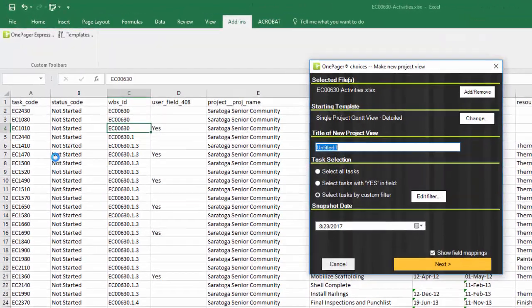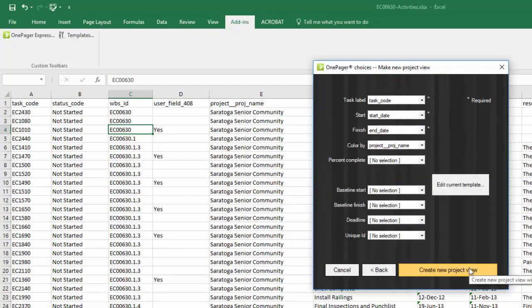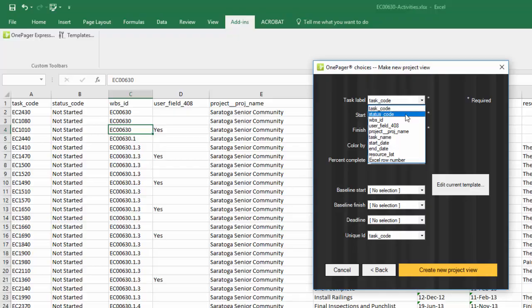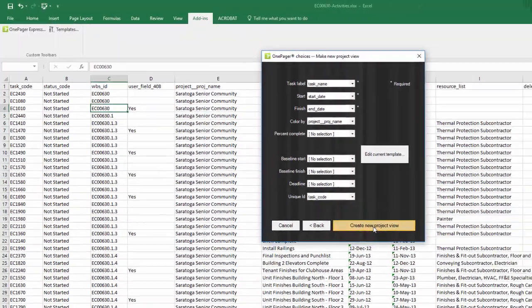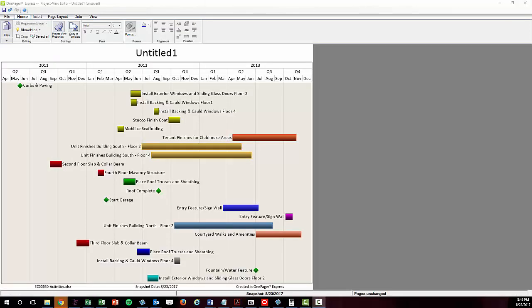When the OnePager Choices form comes up, complete the selections in the form on page 1, then confirm the column mapping on page 2, and finally click Create New Project View. Once your initial result comes up, you can customize what columns from your export are being used to drive your swim lane grouping, coloring, or shape formatting using conditional formatting.